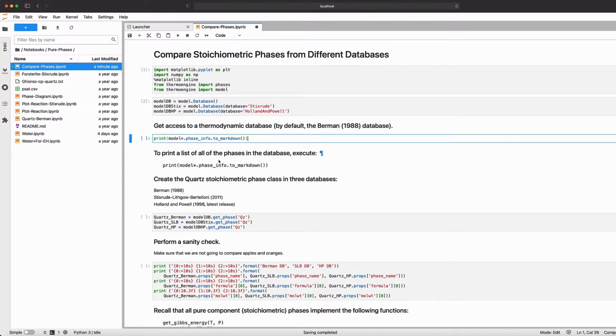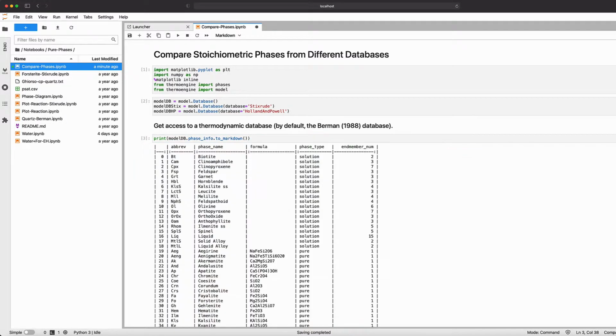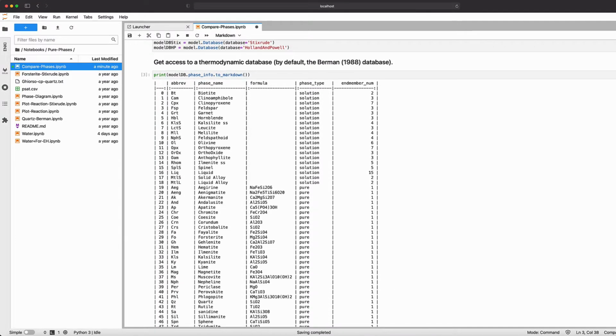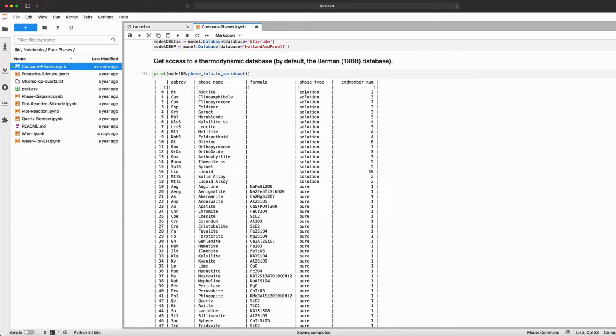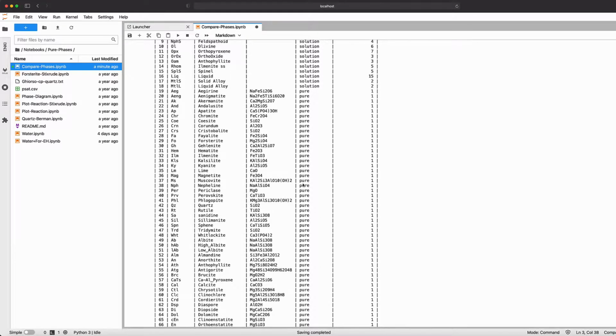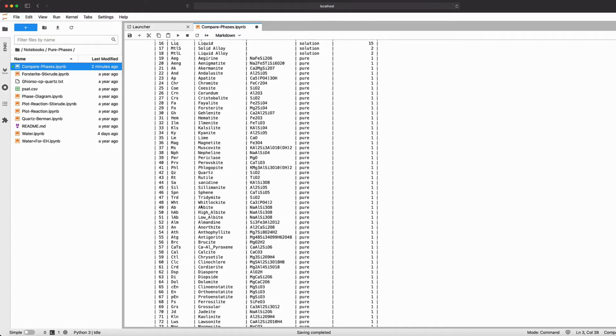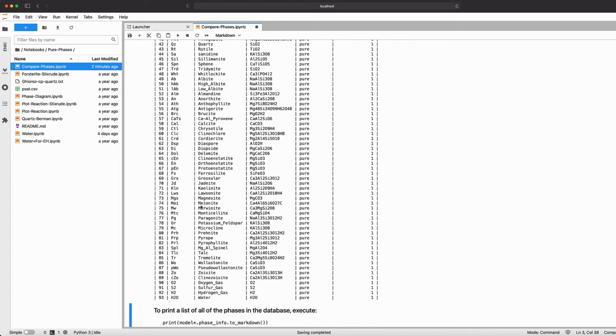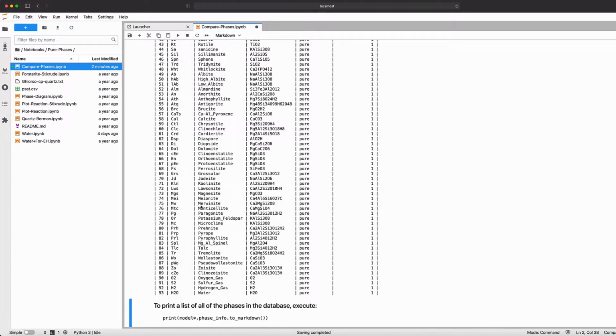into that cell. And let's specify, as an example, the default database, the Berman database, to get a list of phases. If you execute that command by hitting Shift Return, you're going to get a list of all the phases available in the Berman database, their phase type, whether they be solution phases, which we will discuss in a subsequent video, or whether they be pure phases. And in particular, for every phase, there will be an abbreviation listed, which is the abbreviation that you need to use in order to access that phase in Enki.